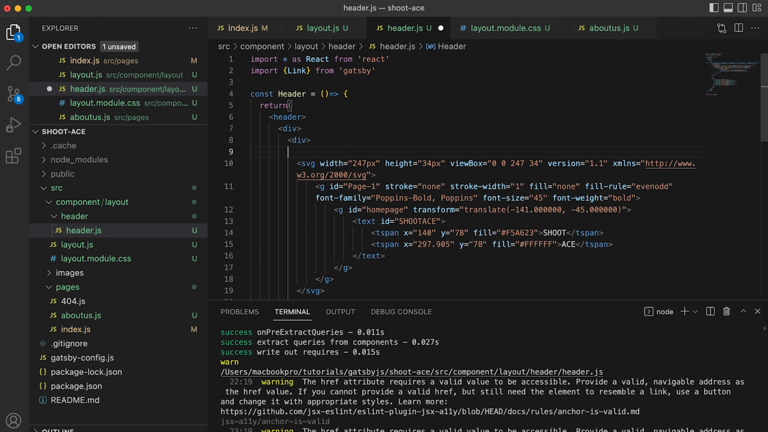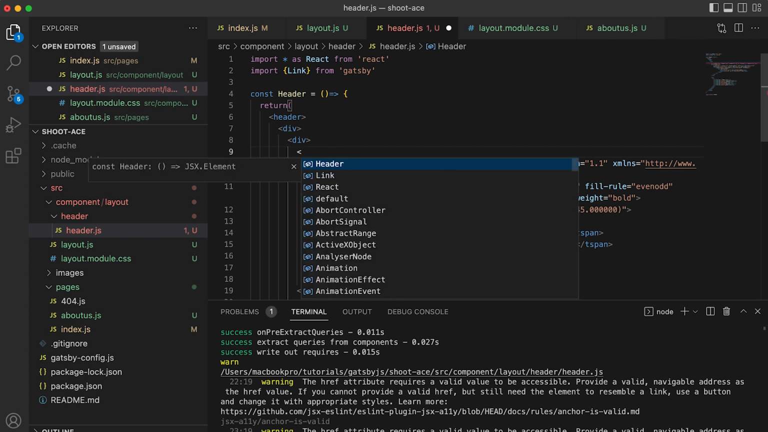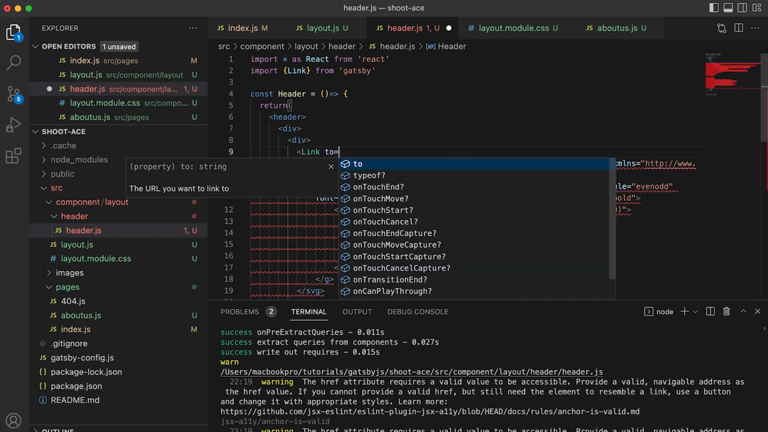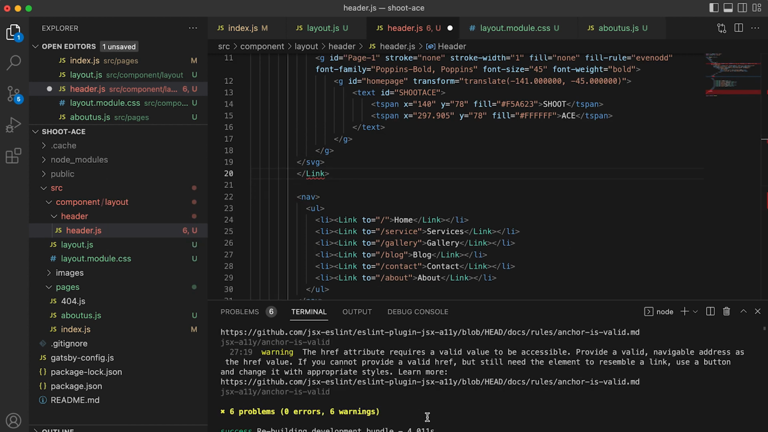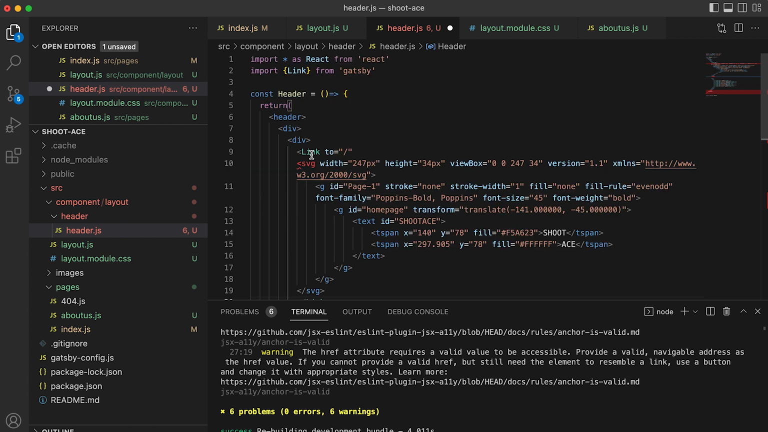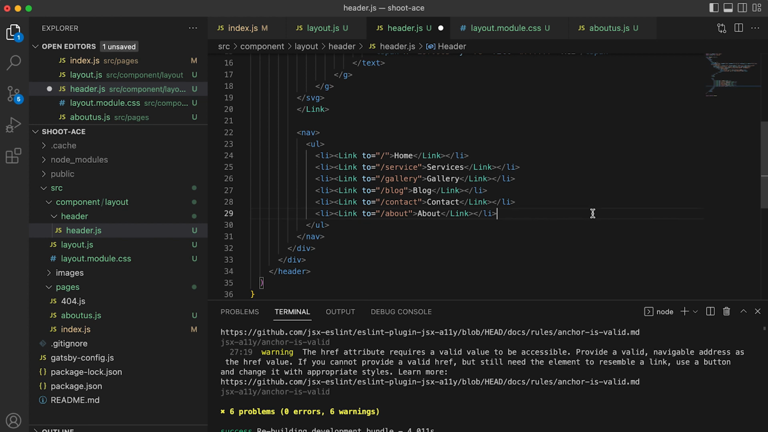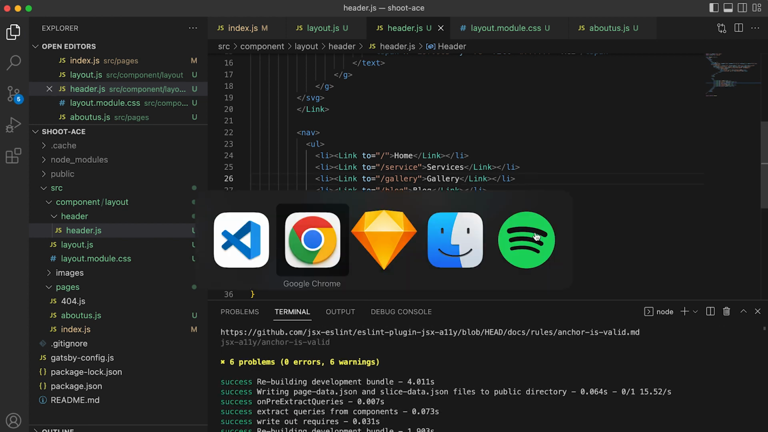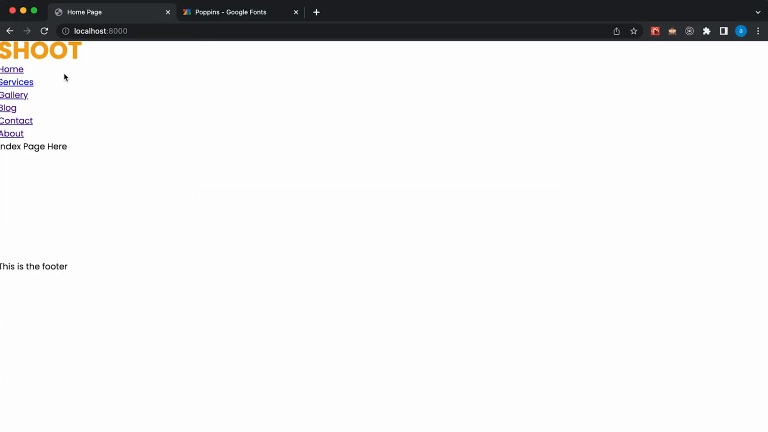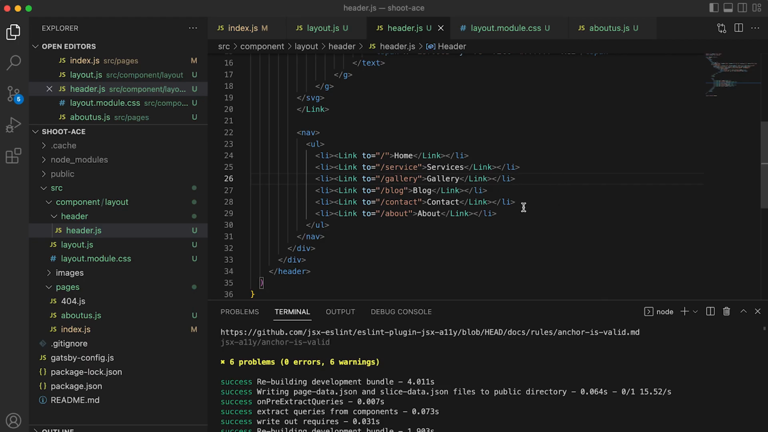And also we need to add it here under the logo. Let's save, and let's see if the warning will still show. We have some error here. Let's save. Now all the warnings have gone. Let's see, and now it's working also.